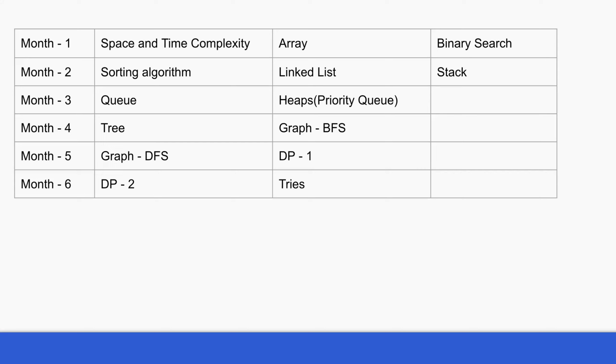Generally it takes 6 months for anyone to prepare. If you are at a stable job, you can make this one-time investment. Practice DSA for 6 months so that anytime you need to switch jobs, you can easily do that.